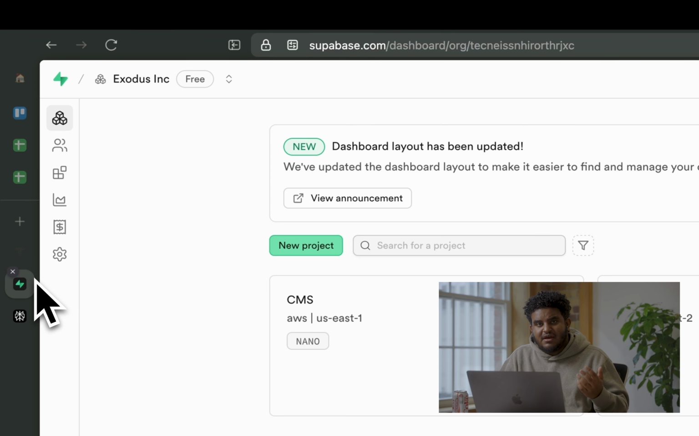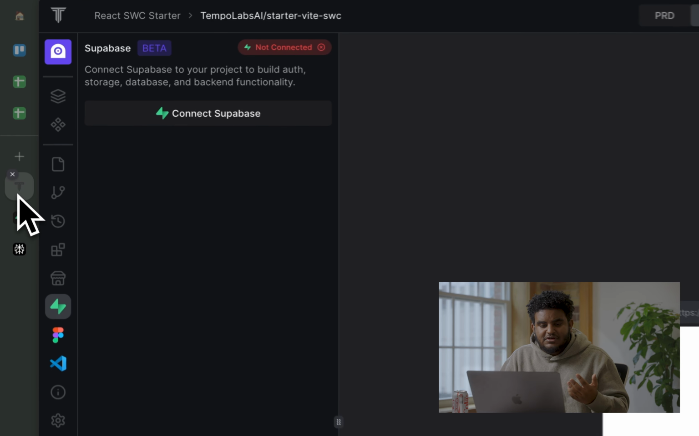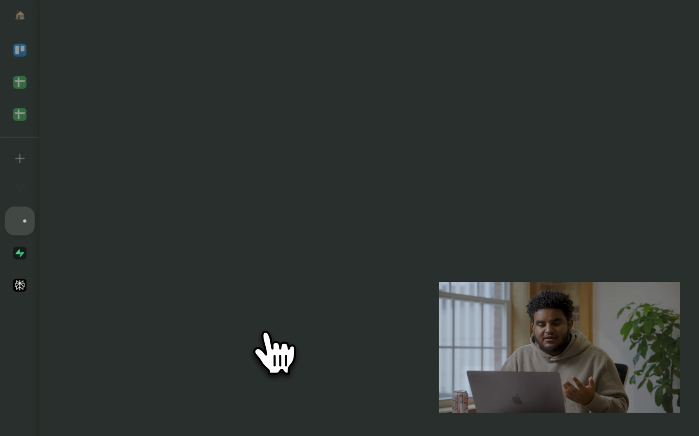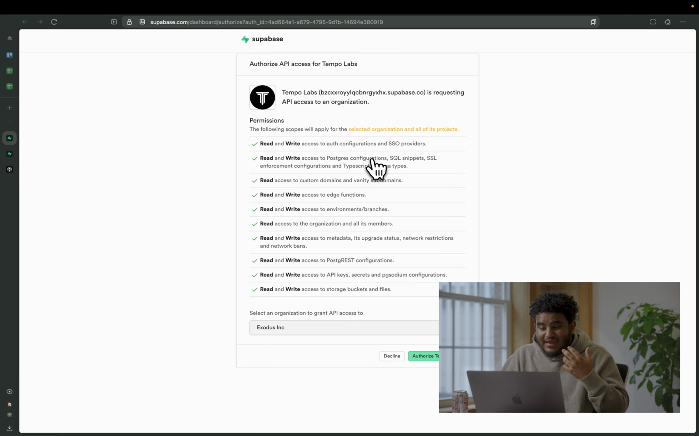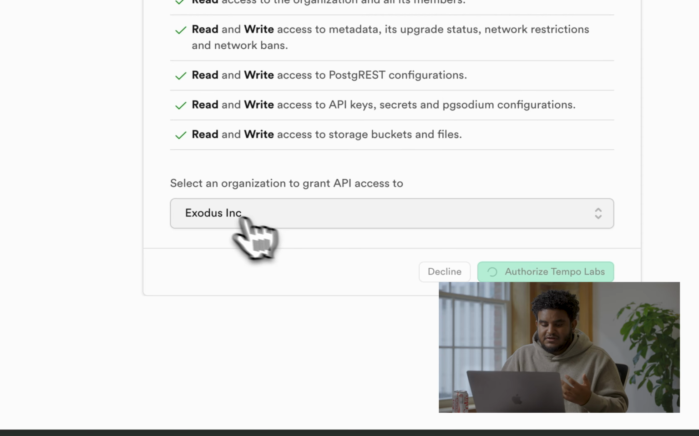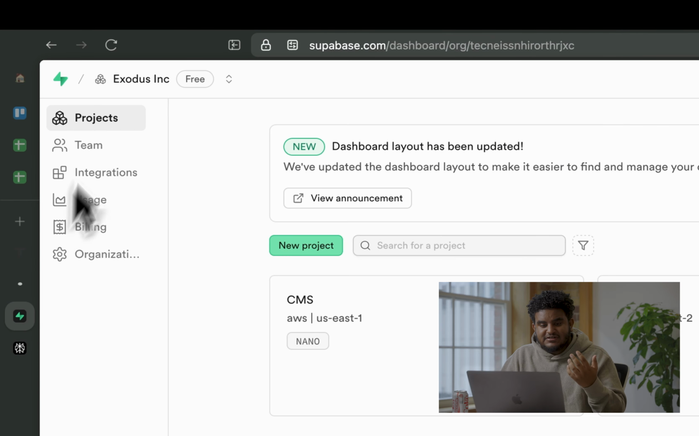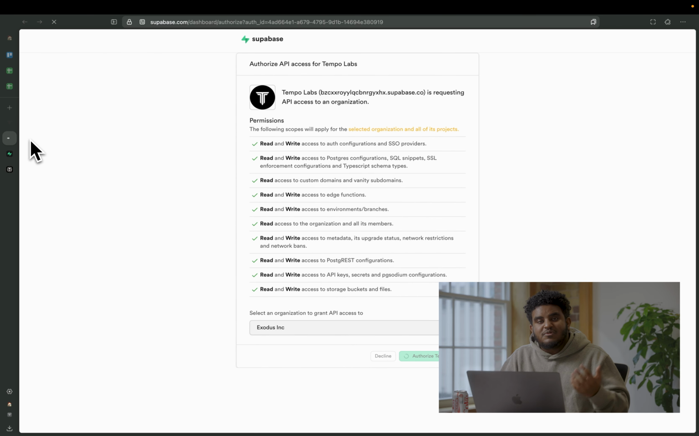If I go to my Supabase account, if you don't have one, go to supabase.com and make one. You can see that I have two projects here under the organization Exodus Inc. I want to use new-MCP for this website that I want to build. So I'm going to go back to Tempo, and I'm going to click Connect Supabase. A pop-up is going to pop on your screen, or a new tab is going to open, and you're going to be asked to give Tempo access to the specific organization and project. Remember, I told you it was under Exodus Inc., so I authorized it access to Exodus Inc., and then it's going to take me back to Tempo.